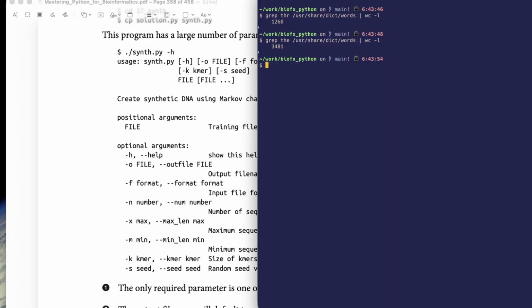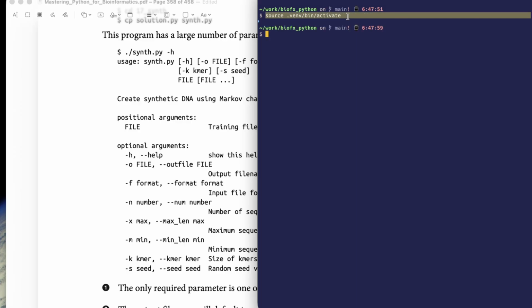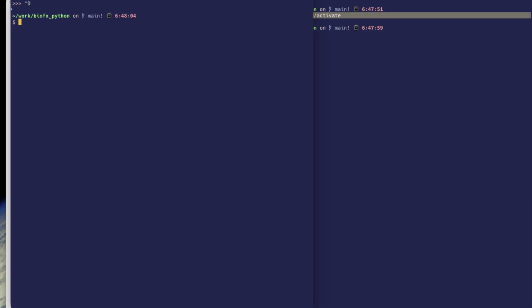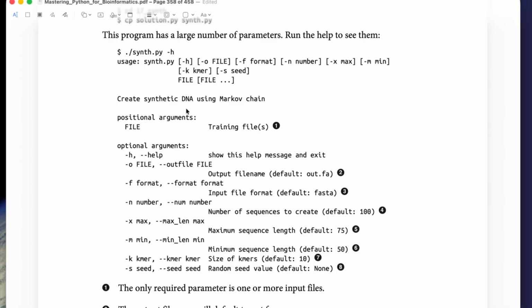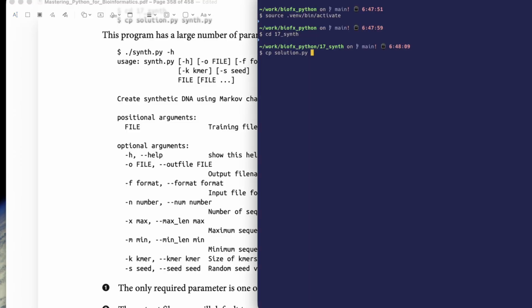So we're going to start off here. If you haven't already, you should go into the top level and source venv/bin/activate. And I pretty much always do that in at least 2 windows. And then I'm going to go into the 17 synth directory. And with that, I'm going to copy solution to, let's see, what do I call it in this one? synth.py. And let's run synth.py with -h.